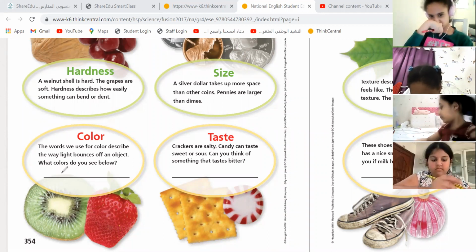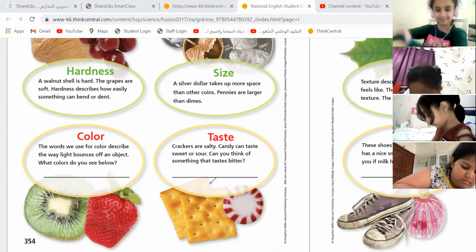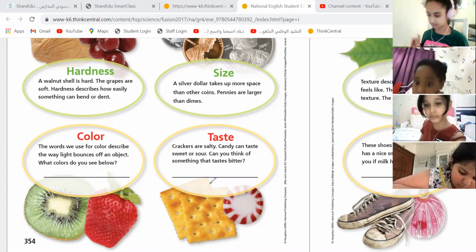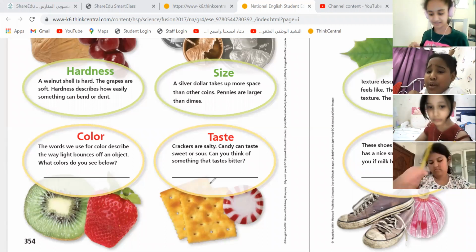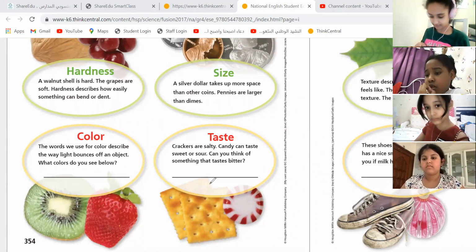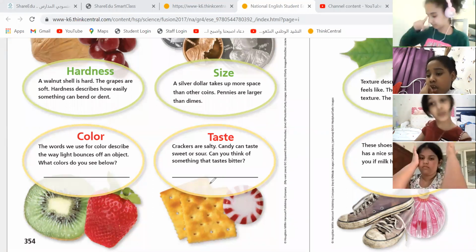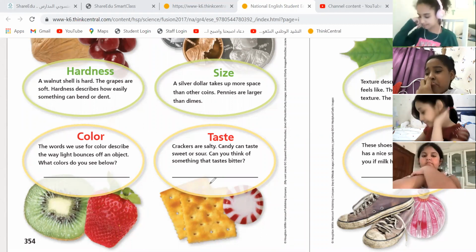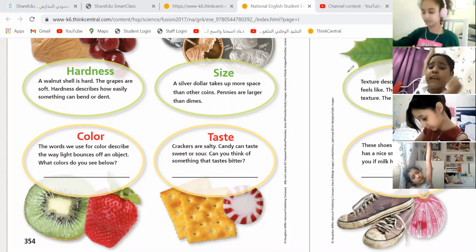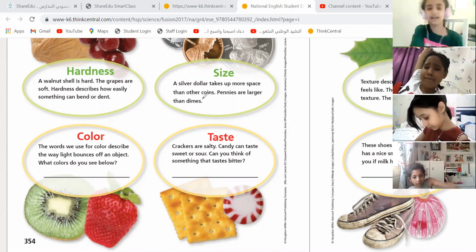Now, these crackers are salty. Candy can taste sweet or sour. Can you think of something that tastes bitter? Bitter is the opposite of sweet. Cupcakes never taste bitter. Cupcakes taste sweet. I just wanted something sweeter than candy. No. I want bitter. How can things taste bitter? Yes, Yelayan. Good.